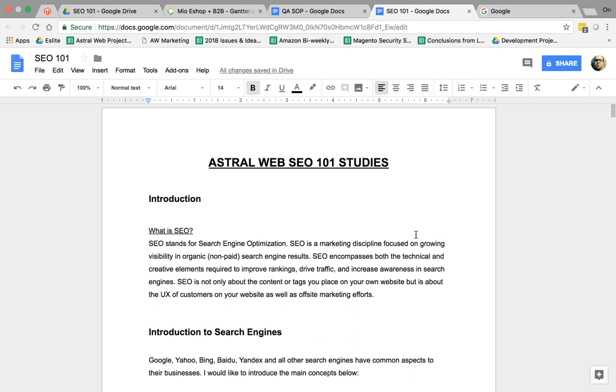Okay, so first of all, what is search engine optimization? Search engine optimization is a type of marketing that involves both real marketing and technical requirements in order to improve your website in the search engine result pages.